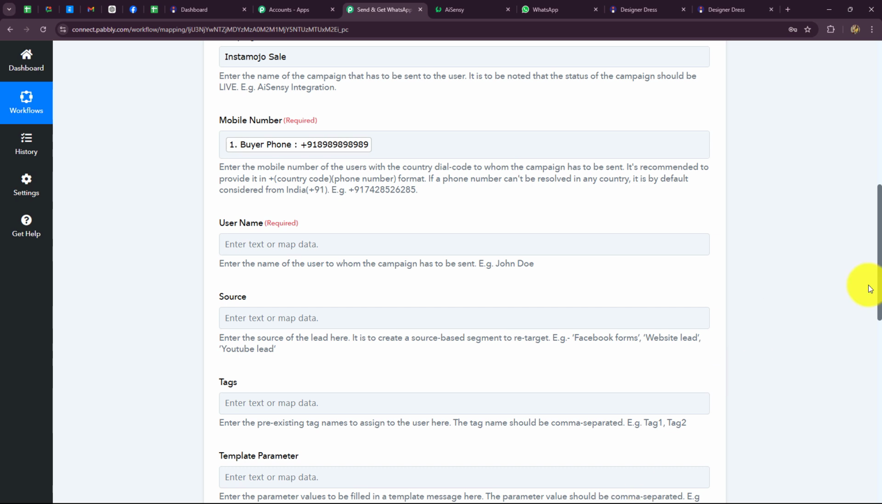So every time a new sale is made in Instamojo and the response of that successful payment is captured inside Pabbly Connect, the details which we have mapped are going to be automatically replaced. And in this way, we are going to automate the entire process of sending WhatsApp messages for the order confirmation to each of the customers.